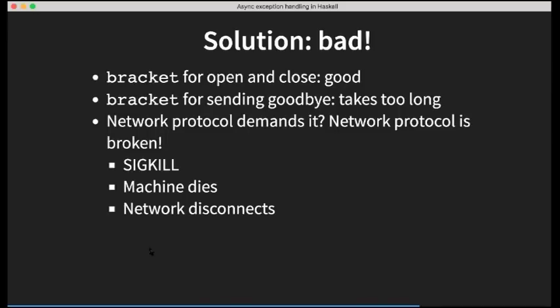It's bad. Using bracket for opening and closing the connection is very good. Using bracket for sending goodbye is a problem. If you remember, I said earlier that you should not have long goodbyes. If you have long goodbyes, if you have long cleanup actions, then you're going to end up in a situation where timeout doesn't work correctly.